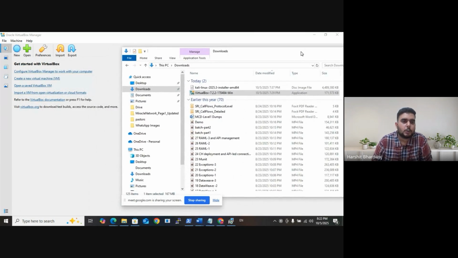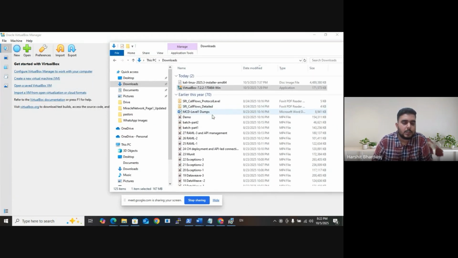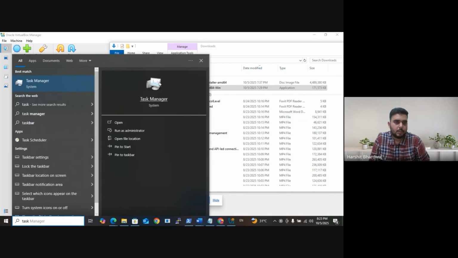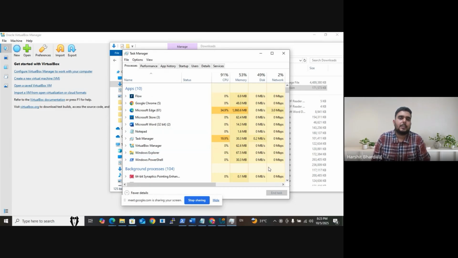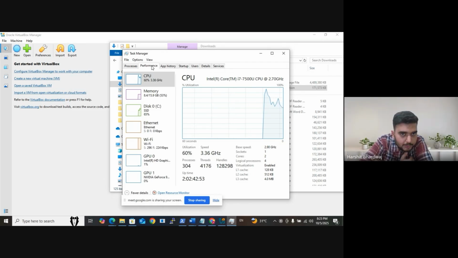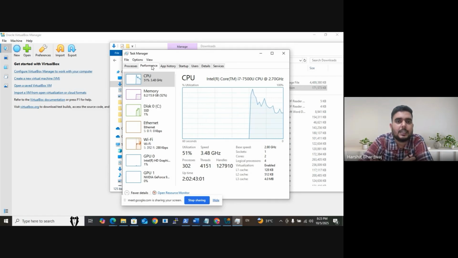Can you just show me one more thing, Deepak? Go to the search bar and type task manager. Click on open. Okay, 91% CPU used. Can you click on performance at the top? Right now you are using an i7, but of 7th gen. Okay, 16 GB memory. Hopefully it should work. Let's see. No issues.